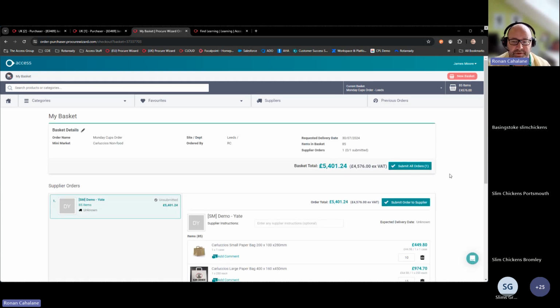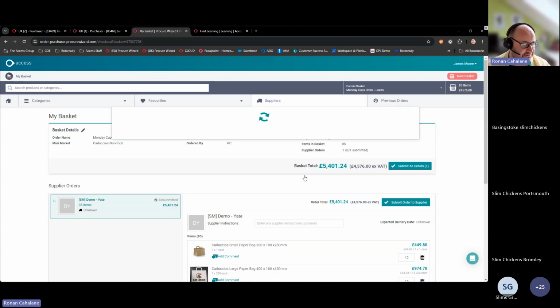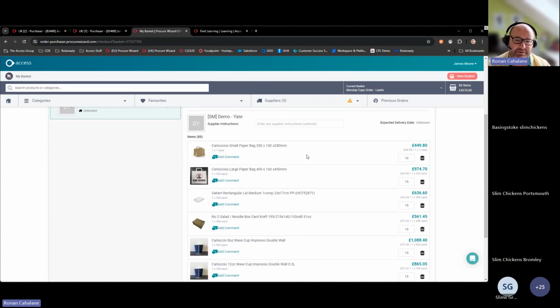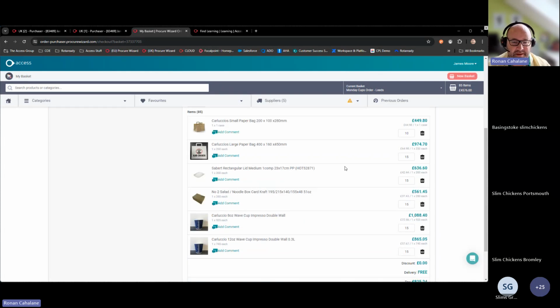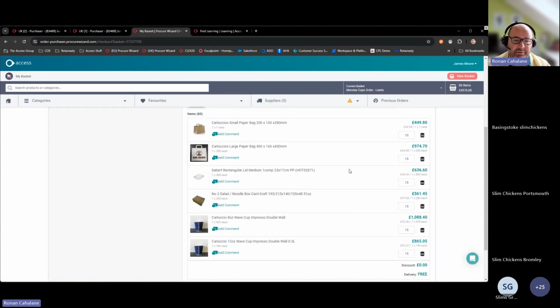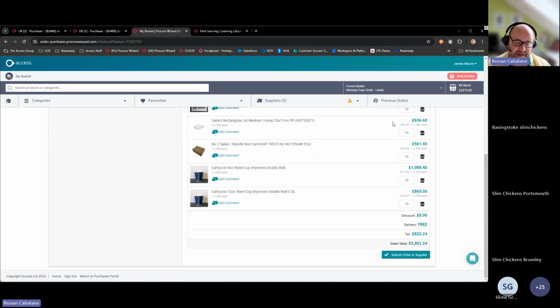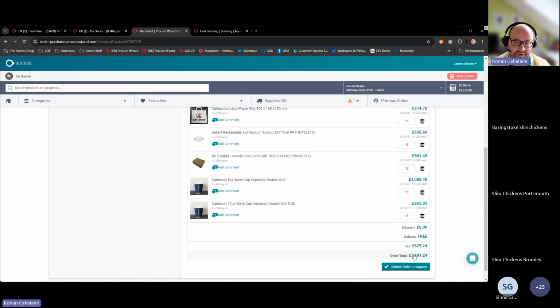Okay. First thing you're going to see is the basket total. So it's going to give you a glimpse of how much am I actually spending. As I scroll down, then you can see all of the products here that are due in from that supplier. Now, obviously, these are coming from one supplier. If there were multiple suppliers in here, you could select them one at a time as well, or you could just submit the order to all of the suppliers at the same time.